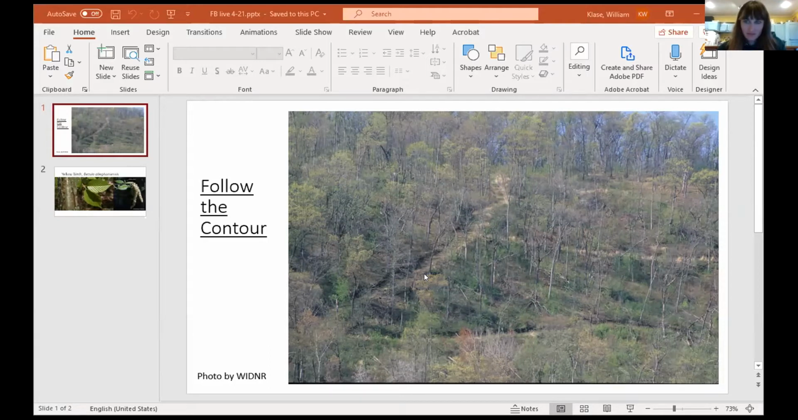Take your time, follow the contour of the side of the hill, and your trails will last much longer than if you don't. Anything to add, Julie, to that?